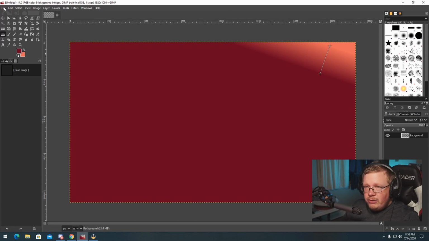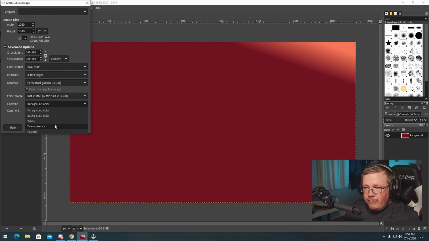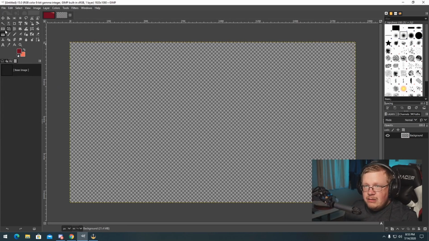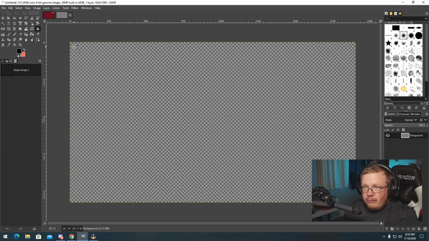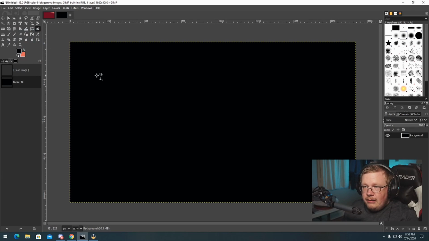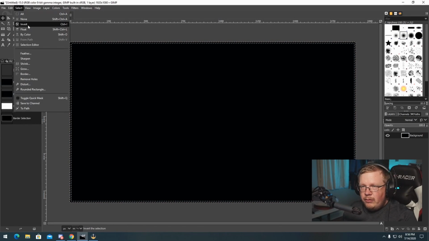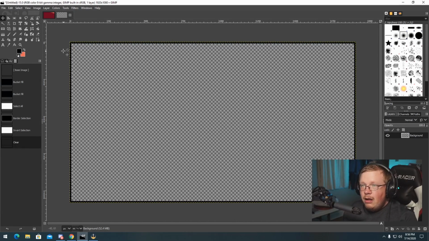Now I'm going to create a new portion, and that's going to be filled again with transparency. Click OK, and this will just be a fill with the black that I like, the 010205. And now I'm going to select all and make a border. We will invert and delete. Oh, look at there. And bring it over.